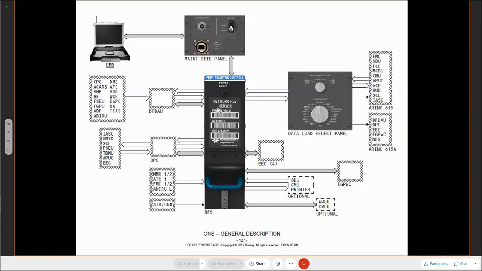A number of components connect directly to the network file server, as you can see here. An example: digital flight data acquisition unit, the display processor computers, the EECs, a hand-scram proximity warning computer, and if you have the optional airplane wireless and cellular wireless, again, Ethernet connections. Okay, the printer is optional. Even though they are directly connected to the network file server, we still have to use for some of those the data load panel. And we use this data load panel for this output here, okay?